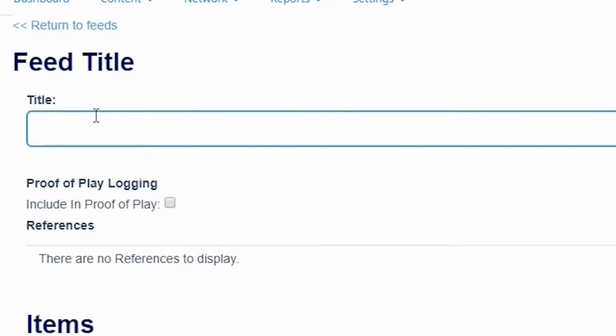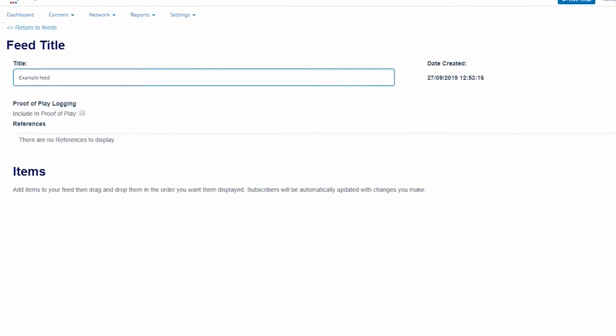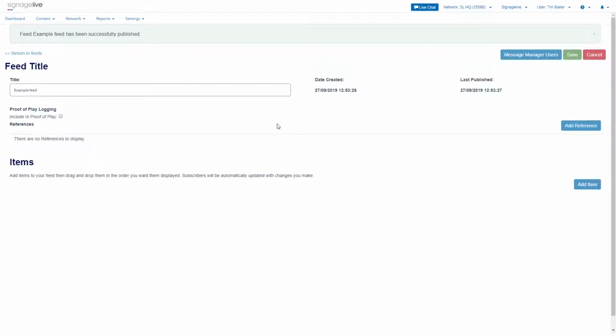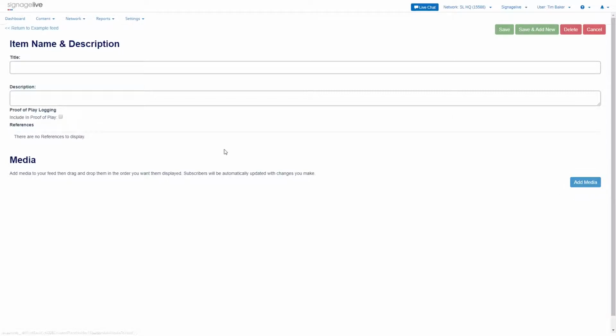Make sure this title is clear and easy to understand when you want to find it later. Once you've saved your feed, you can add items down at the bottom. You can add as many items as you want. Adding a new item will add a new text feed to your RSS feed.